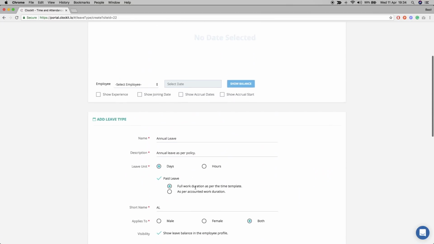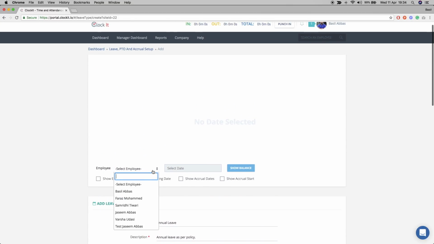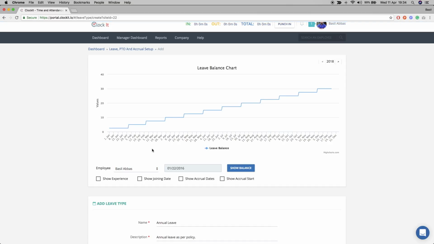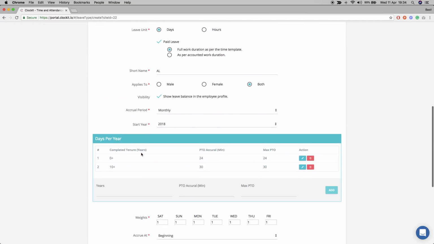Now, before I save this, I would like to simulate and see for each of my users how the leave looks. Now, if I select my name and I do a show balance, it's going to show the leave accrual status. So typically that means I'm going to get 2.5 for a start, and then it's going to get added. So that's basically 2.5 every month.